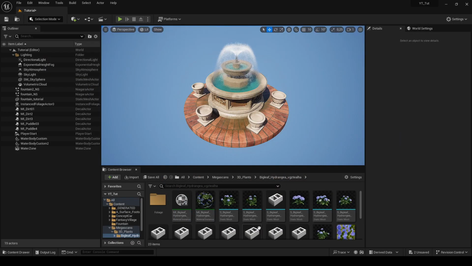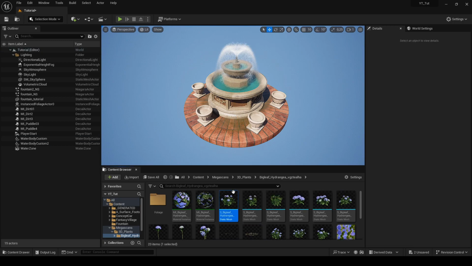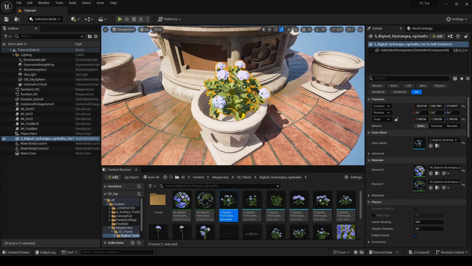After adding the package to our project, we look at what is there. We choose the flowers we're interested in and add them to the scene, scale them and fit them into the pot.